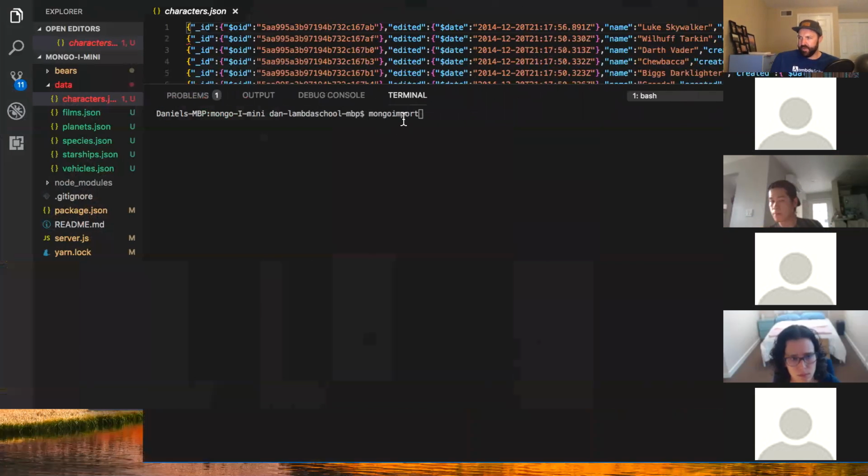What this mongoimport does is it'll create it automatically for us just because we're going to save some data into it. So we give it a double hyphen and we just say db and give it the name of the database that we want to call it. I'm going to call it Star Wars. Okay.